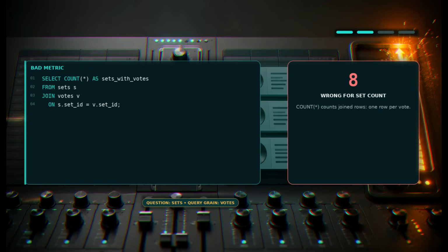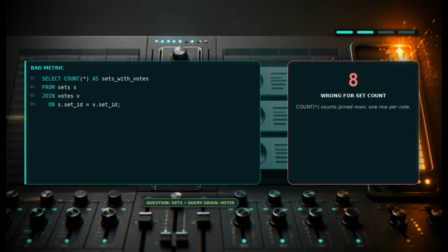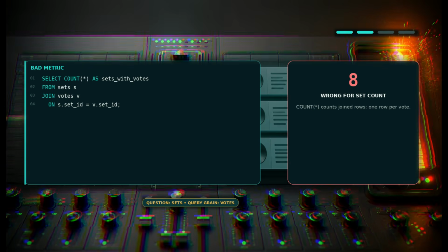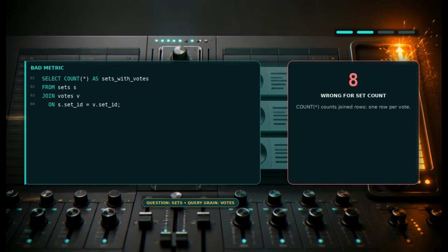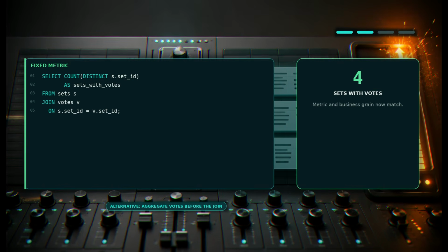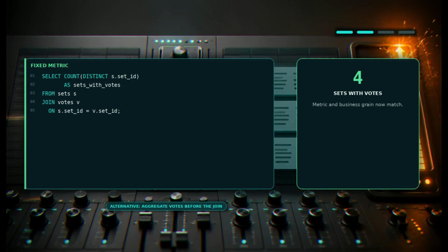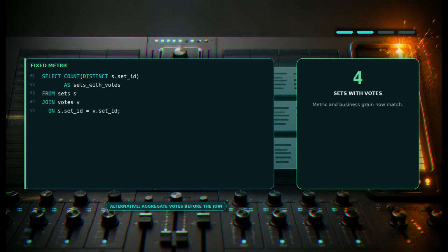This query uses count star after joining all the votes. The answer is 8, not 4, because the result now has 1 row per vote for a set. Count is doing exactly what we requested, but our metric question was poorly defined. Count distinct set ID, and the answer becomes 4. 4 performances received votes. For larger pipelines, another safe pattern is to aggregate the votes first and then join. The important idea isn't distinct itself, it's matching the metric to its intended grain.